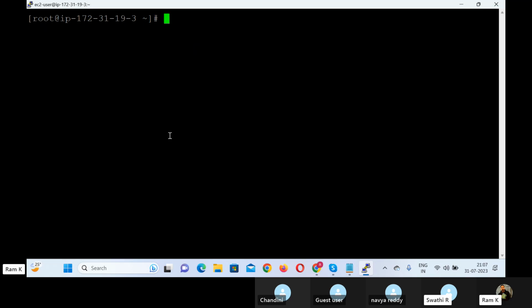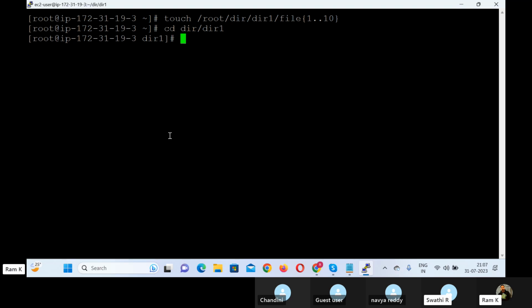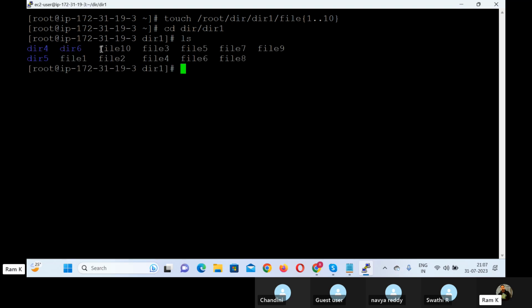Now let me create 10 files inside dir1. touch dir/dir1. Otherwise, you can also give the full path /root/dir/dir1 and then the 10 files. How to create the files? file1 to 10. If you cd dir/dir1 and ls, you can find 10 files here.